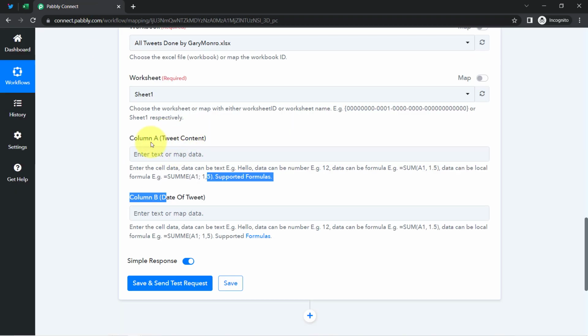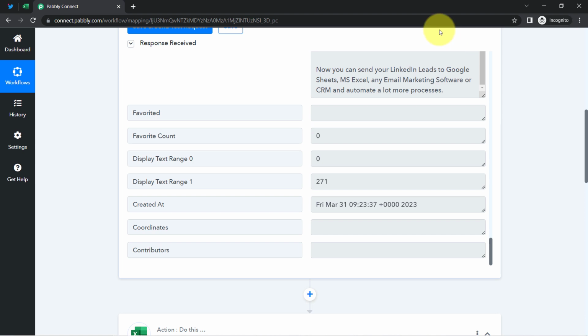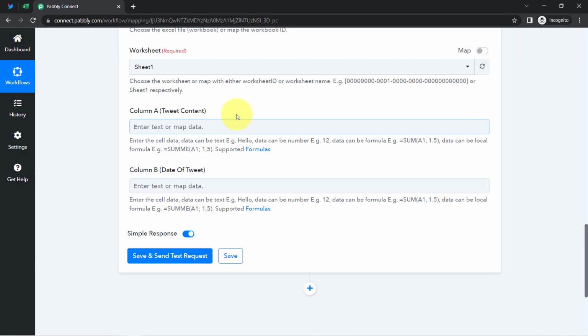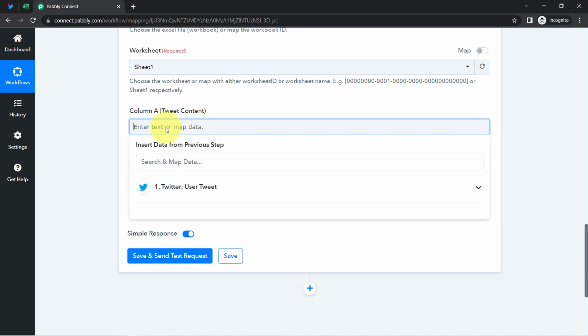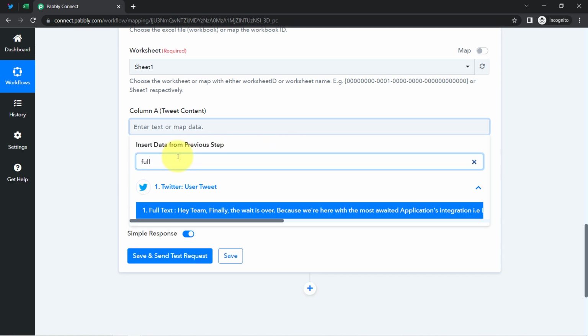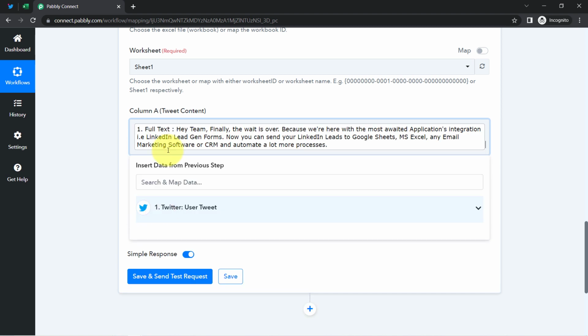Now, how am I going to add these details? Remember, we have just captured the details of the tweet in our previous step, and I don't need to manually copy this data and paste it here. I'm going to map it, and mapping is very simple. Simply click on this field and you will find the previous steps' data here in the dropdown. Let me search for that full text. Remember, we have captured the text of the tweet in this full text. So I have mapped it.